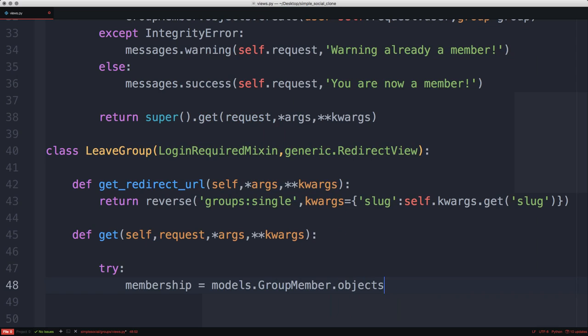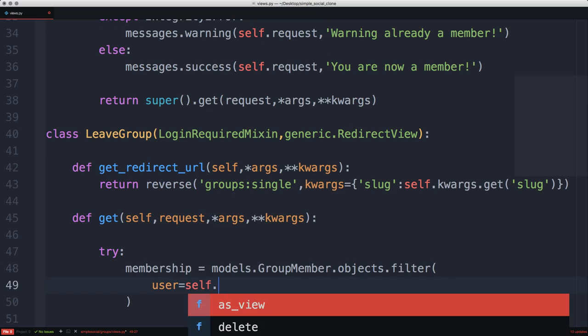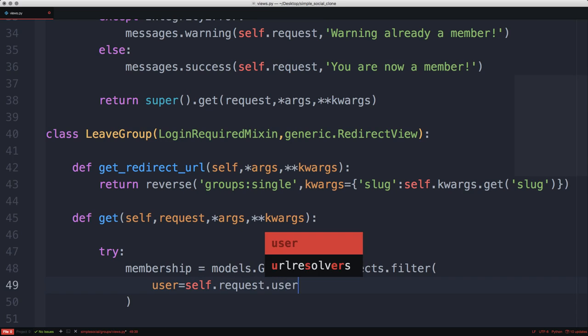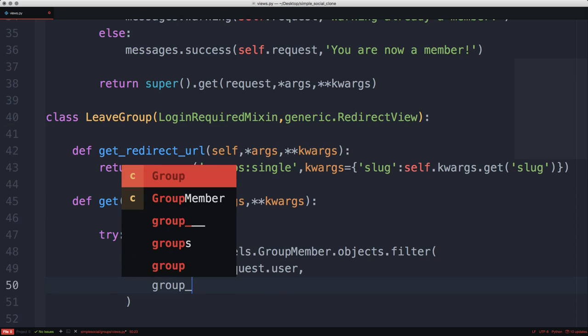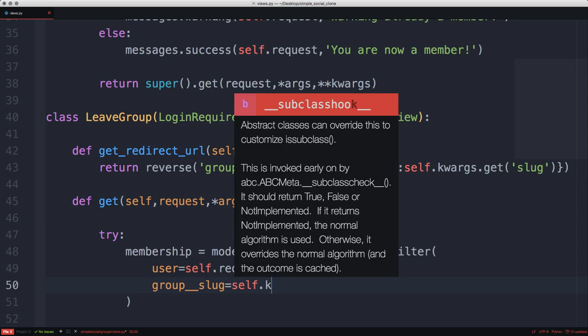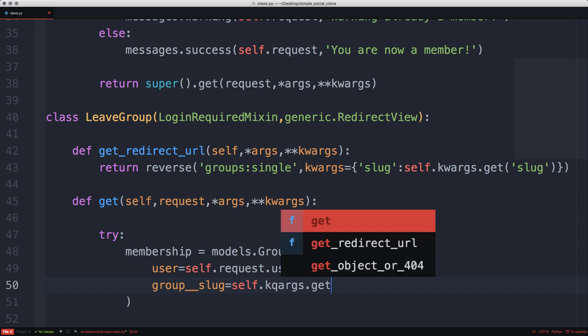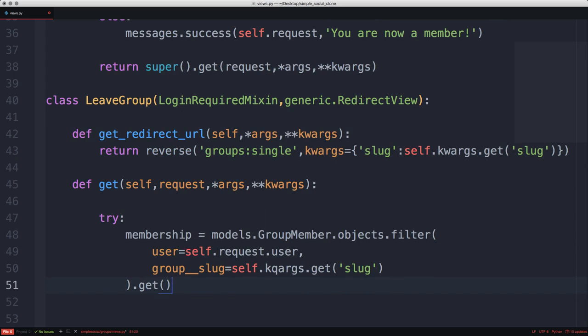And that will be objects, and I'm going to filter those objects. And we will filter, let me start this on a new line. User is equal to self.request.user. And then group__slug is equal to self.kwargs.get slug. And then off of all that, we're going to just call the get method.